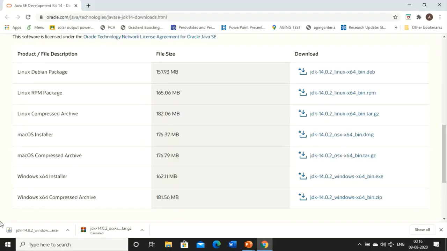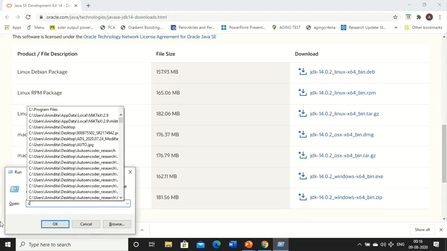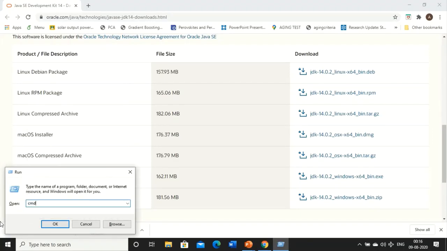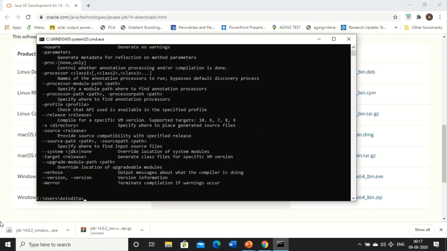To know if the installation is successful, press Windows key and R. Type CMD. CMD stands for Command Prompt, and hit Enter to go to the command prompt. Here type javac. Javac is the name of the Java compiler, and hit Enter. If it shows javac not found, it would mean that the installation was not successful.